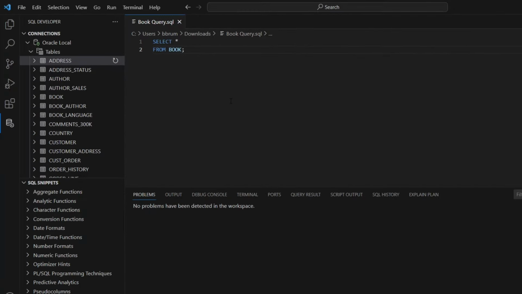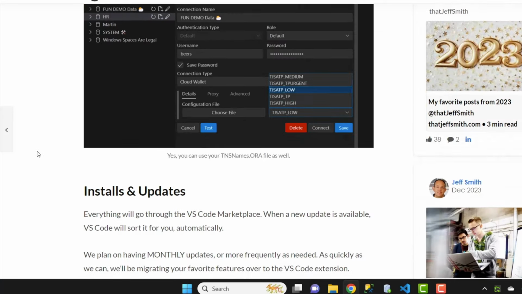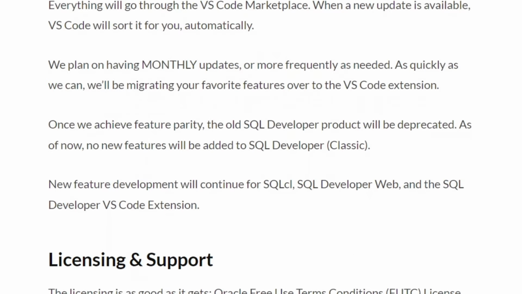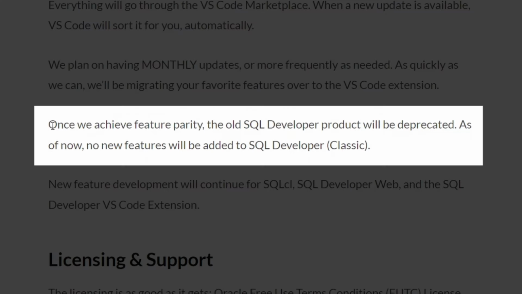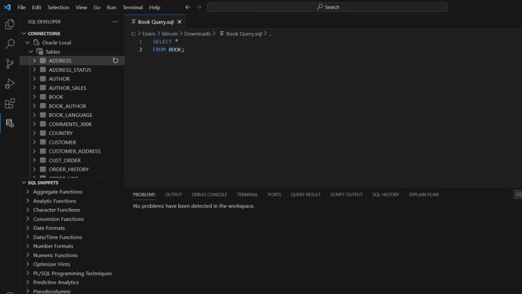You might be thinking, this all looks pretty good, but what's next? Well, according to the blog post from Jeff Smith from Oracle, it says the goal is for the team to add features that exist in SQL Developer, and then SQL Developer will be deprecated. Even though this extension only came out very recently at the time of recording, it seemed pretty easy to use, fast, and the features just seem to work.